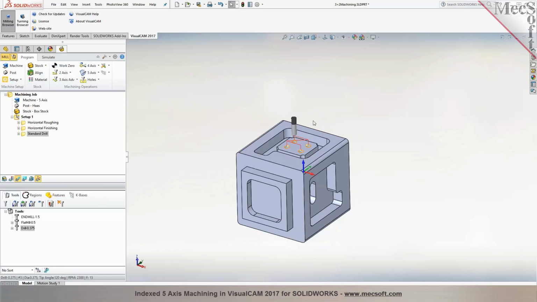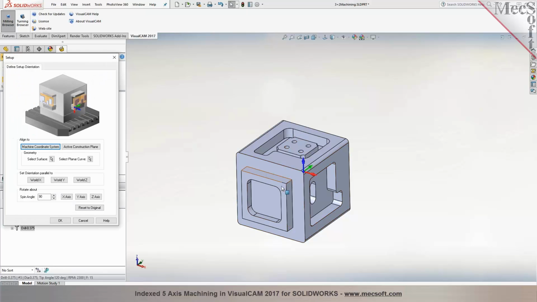Okay, so now we programmed from the top orientation. Now you want to go ahead and program it from the sides. The way you would program it here is this is what you would start programming indexed 5-axis or positional. So you go ahead and add a new setup by going to Setup under the Program tab, and you click on Setup, and this will allow you to change the orientation from which you want to machine.